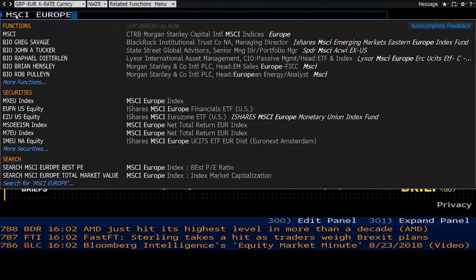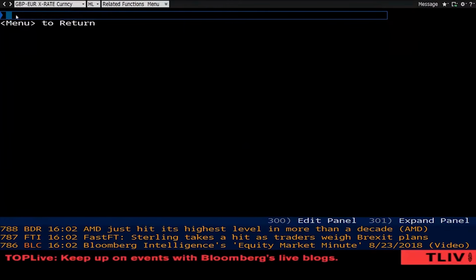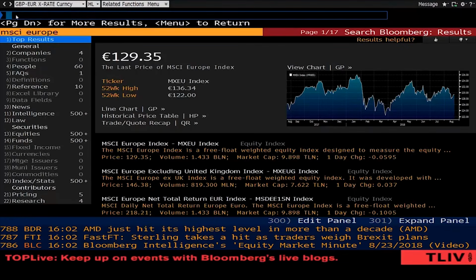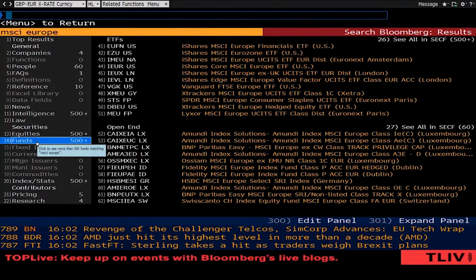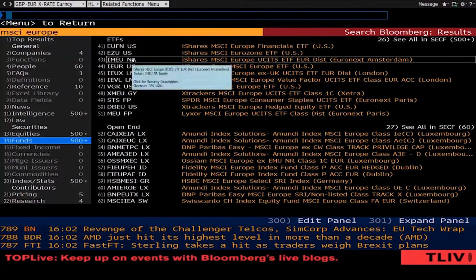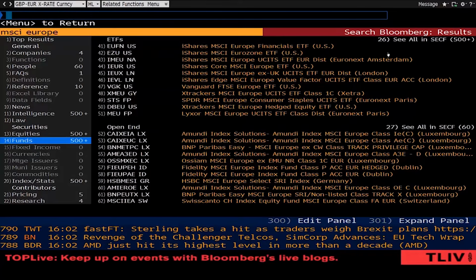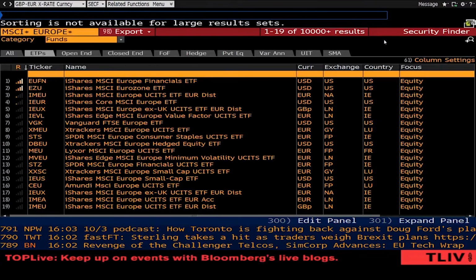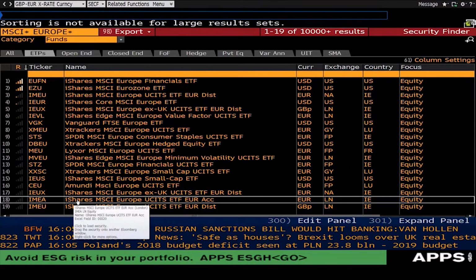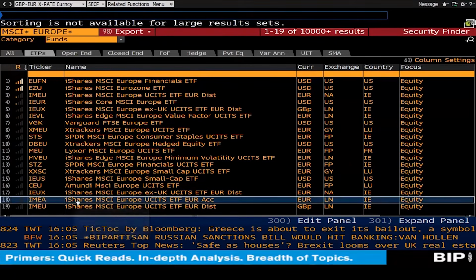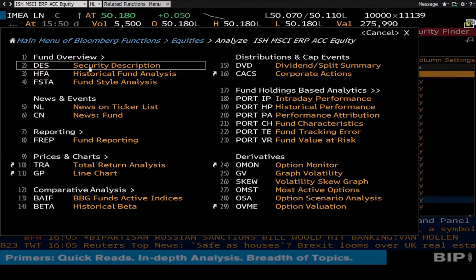Now I'm going to press F1 or help. And now under the funds menu, this will show me all funds with the word MSCI and Europe in the name. I'm interested in ETFs, so I will click on this bar up here, which will then expand LN. Let's click on that. And then go to DES, Security Description.